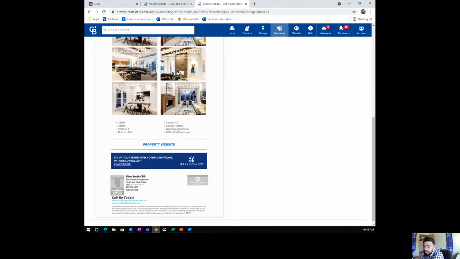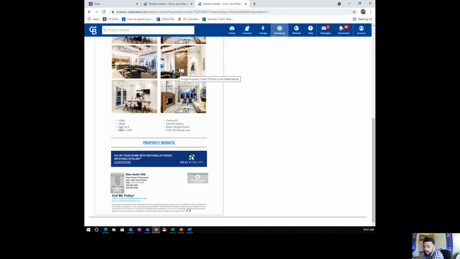And then I can see what this all looks like with the agent branding. It has the information for the home, it has a property website, and it also has a little advertisement here for the Real Vitalize program, right? So if I've used Real Vitalize, I can talk about that a little bit and say, hey, if you don't want to spend the time or the money to spruce up the house and get it ready for sale, let's take a look at the Real Vitalize program.